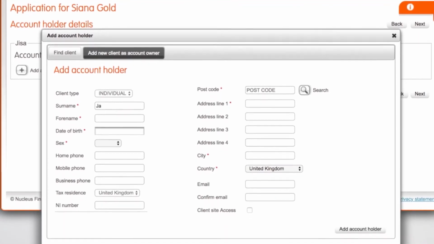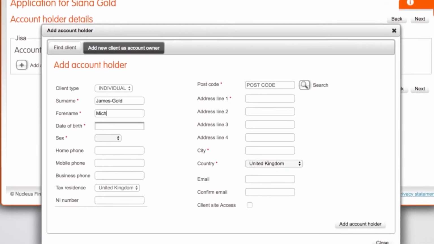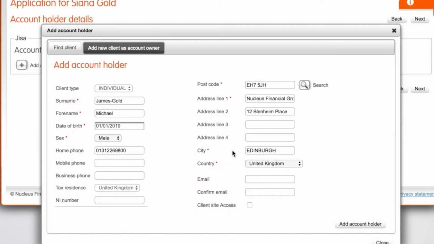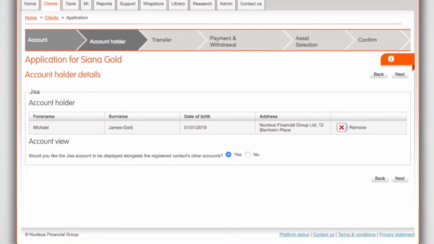All the fields with an asterisk are required fields. We'll also need a contact number. If you would like the child to also have access to Nucleus Go, complete an email address and select the Site Access options. And now that you've added all the information, click Add Account Holder. You can now see the child's details are viewable.